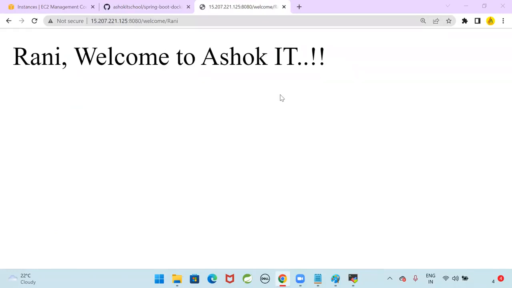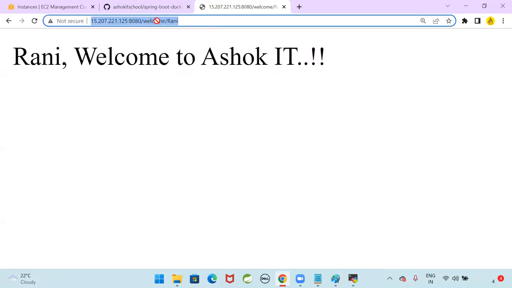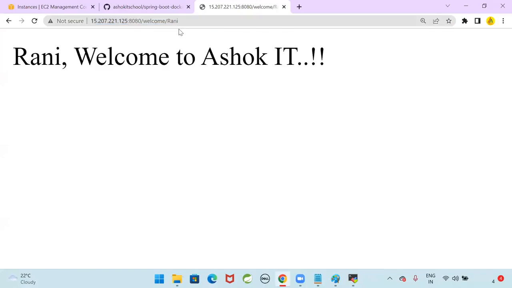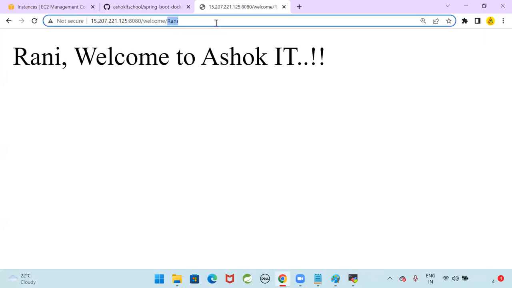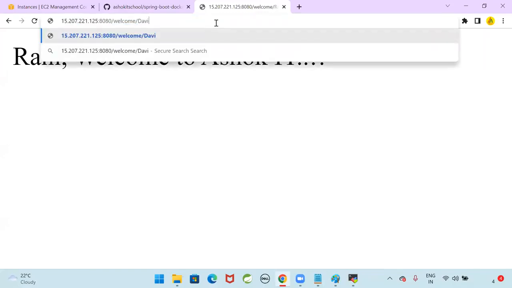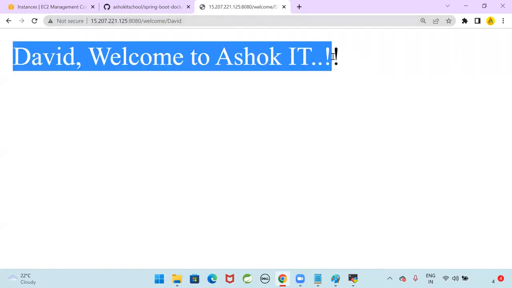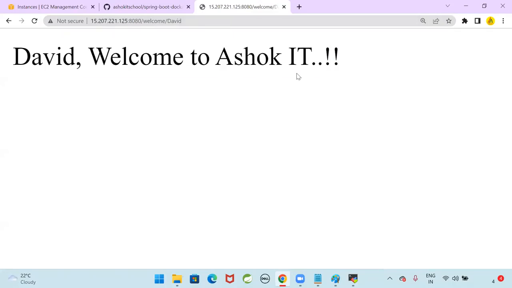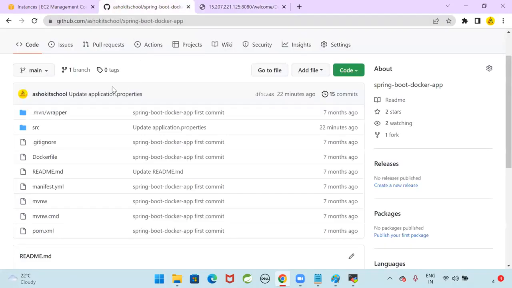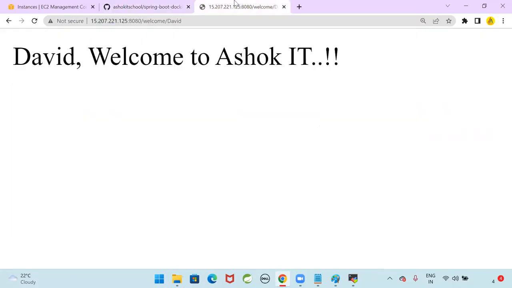/welcome/name. Whenever you deploy this application, in the URL pattern specify /welcome/some name. Whatever name you give, it is going to generate a welcome message dynamically. David, welcome to Ashok. This is a Spring Boot REST API which I have Dockerized. Is it working? You can clone my Git repository which I have given.